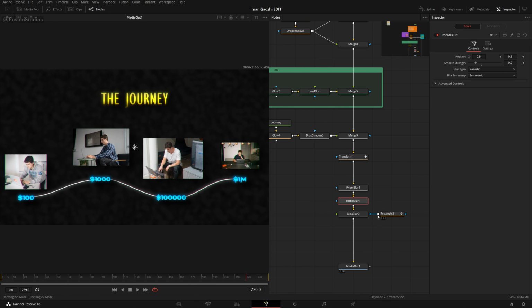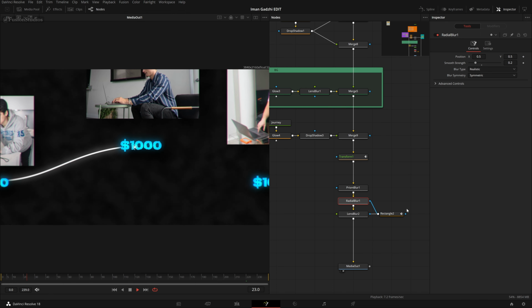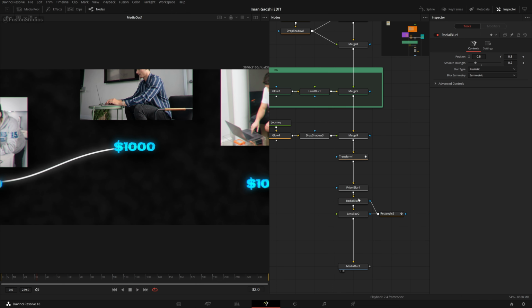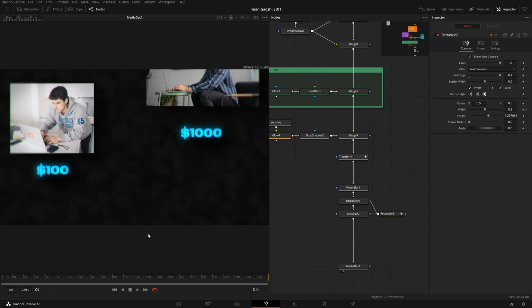Yeah, I don't know. Then maybe we can add it to the radial blur also. Let's see what it does. So yeah, it is fine, but not in a way which we thought. Maybe this much, but then again it's a lot, we don't need that much. So this is how I was able to do all this kind of stuff.